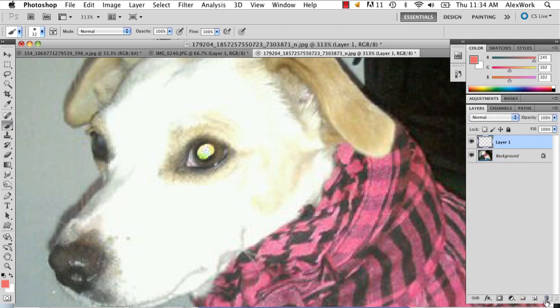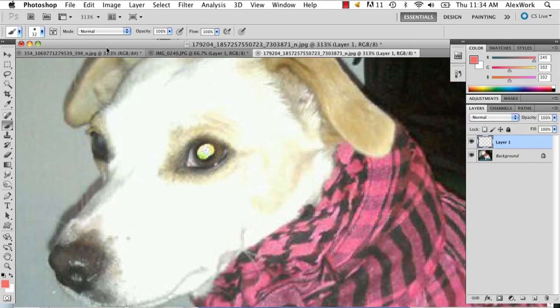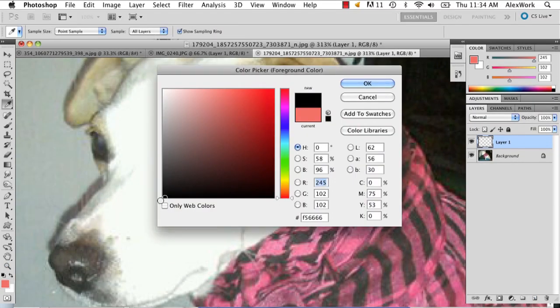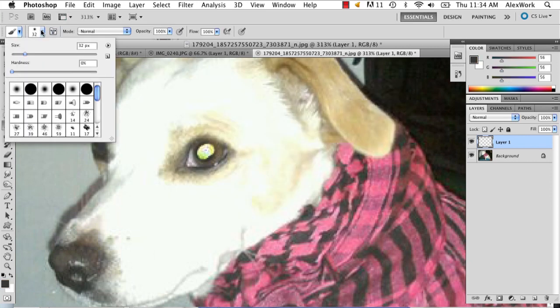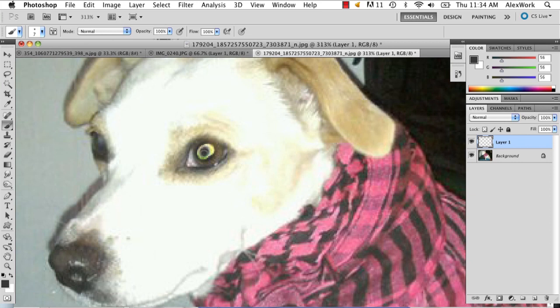I'm gonna add a layer, which is right next to the trash can, right there. And I'm gonna select a black color, actually maybe more of a dark gray. Make sure my brush is small enough. And start painting over the eye very carefully.